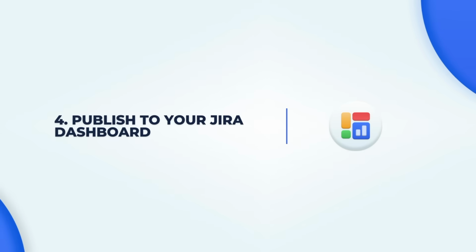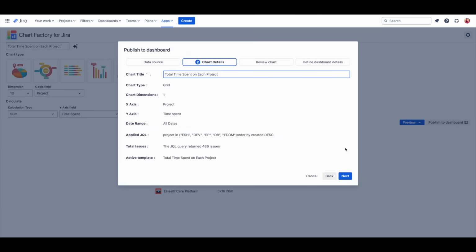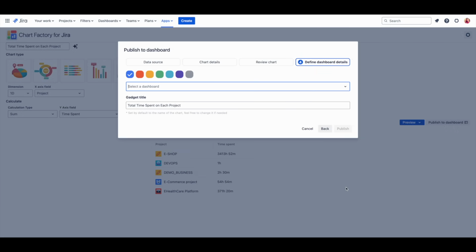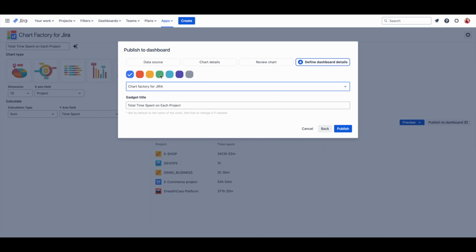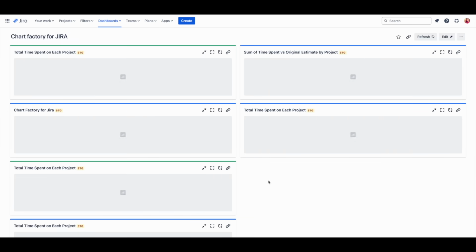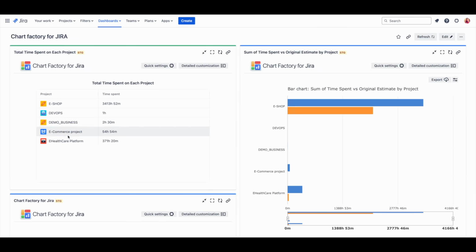Step 4. Publish to your JIRA dashboard. In just a few simple steps, you can effortlessly publish your finalized chart directly to your JIRA dashboard. Your data will be instantly transformed into a clear, visual format, making it accessible and ready for your entire team to use. Streamline collaboration and keep everyone aligned by sharing valuable insights exactly where your team operates.